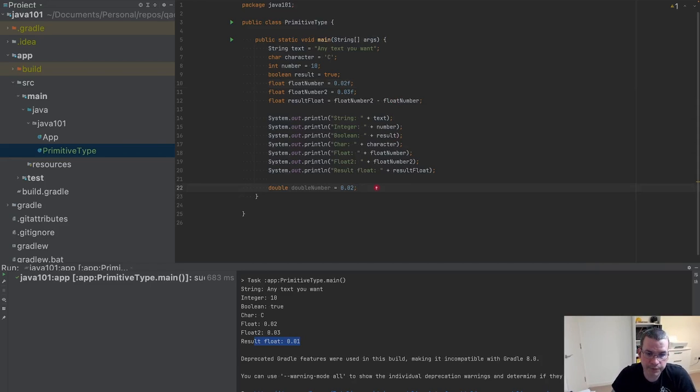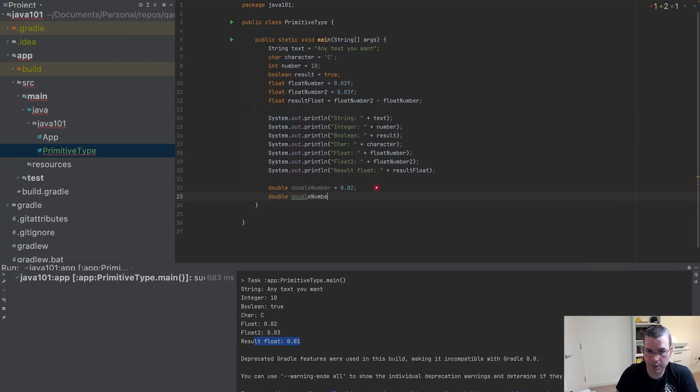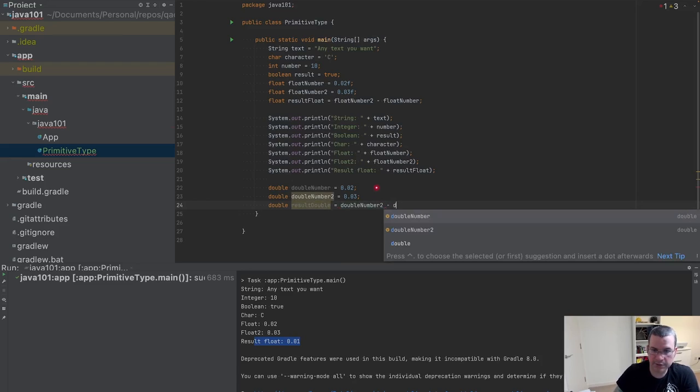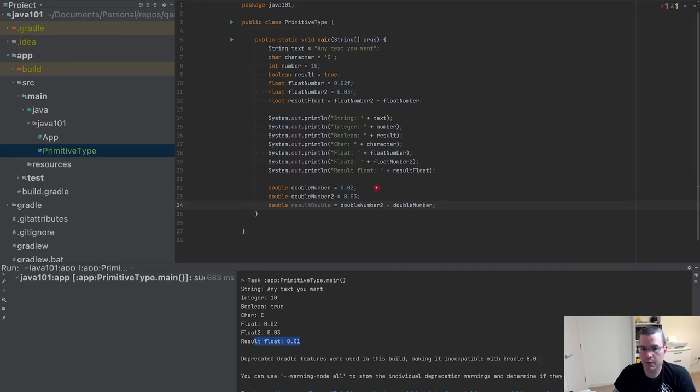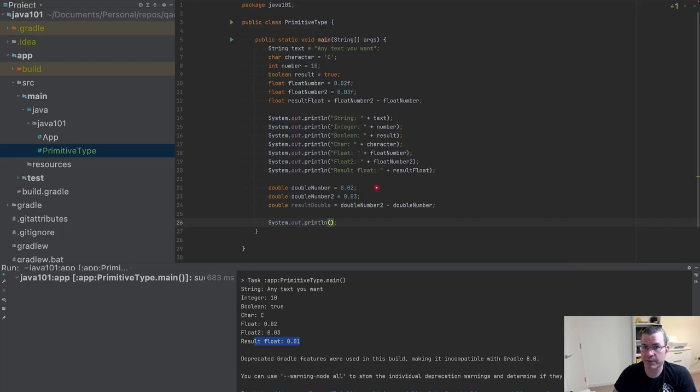Right, so now I'm going to say double number 2 and 0.03. And double result double is going to be double number minus double number 2. All right, and I'm going to print. So I'm going to use S out and enter. And it's going to print everything for me again.